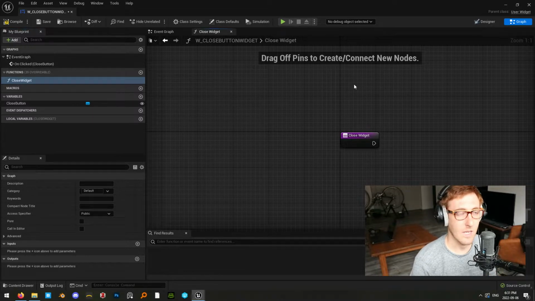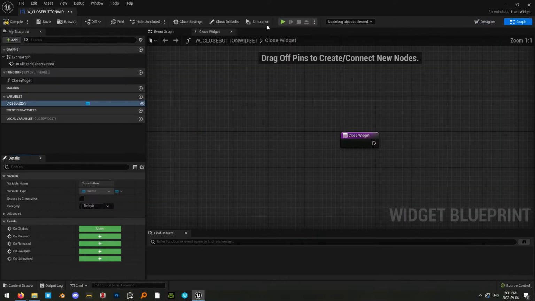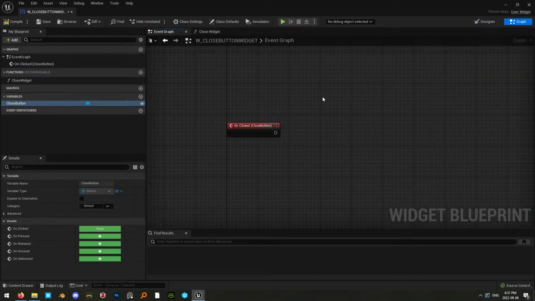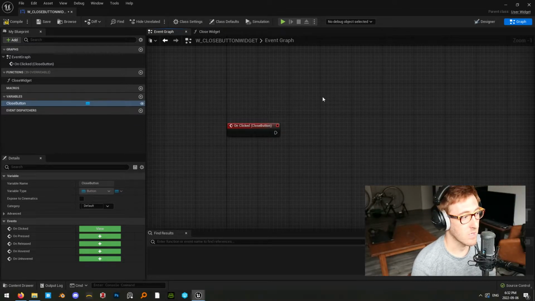And the reason we're doing that is because we could just put all of the code in the event graph. However, if we do it this way, first of all, it'll be a little bit cleaner, but secondly, and more importantly, you can execute this function from outside of this widget.